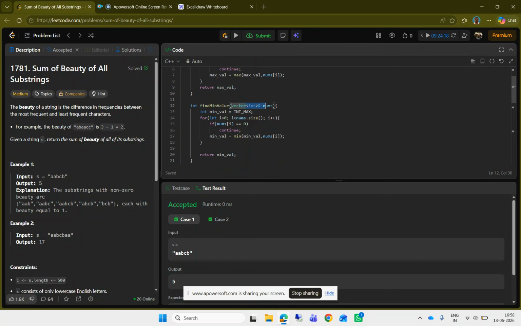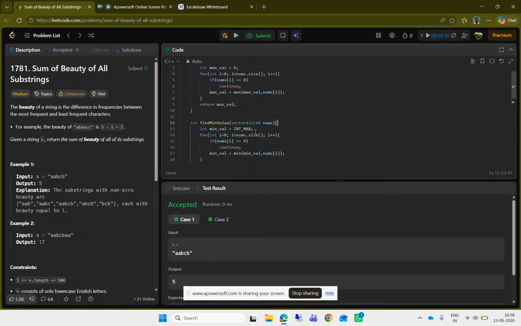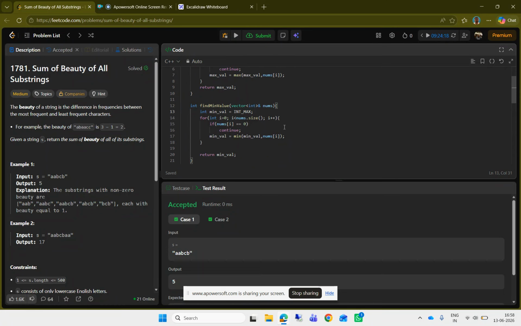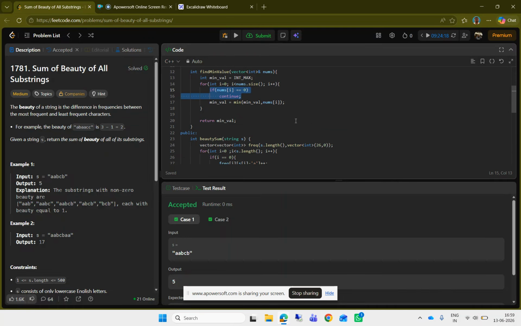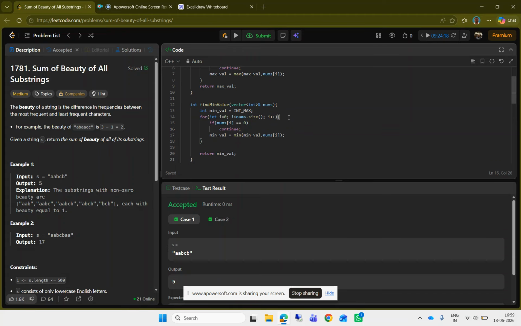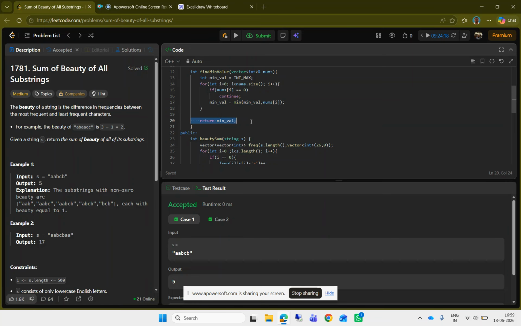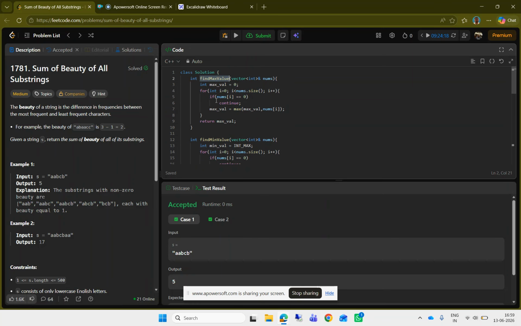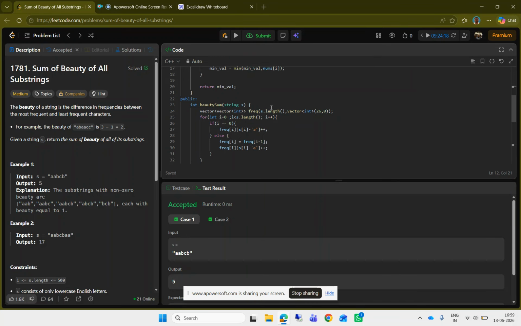The same thing we do in the minimal case. For the minimum value, we'll take a large value because that's what we do when we take minimum. We try to compute a minimum across an array, and obviously when the character is non-existent, we ignore it because we're only looking for non-zero minimum frequencies. Then we update the minimum value if required, and return that minimum value. So now I have explained both the utility functions, which are very simple.